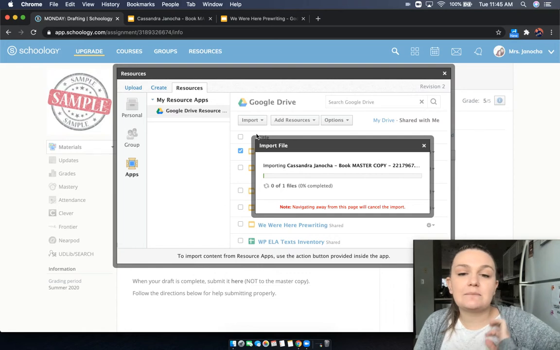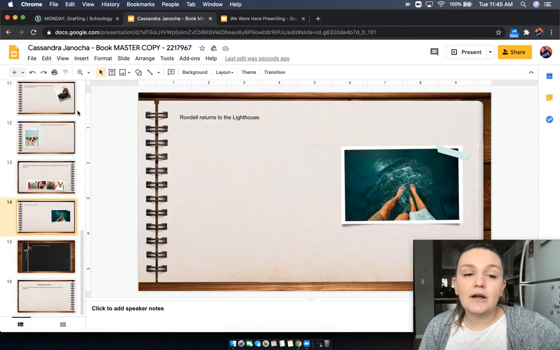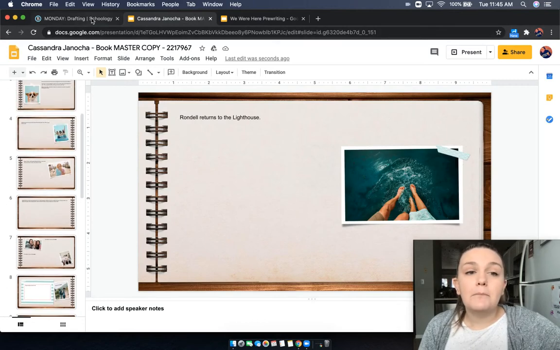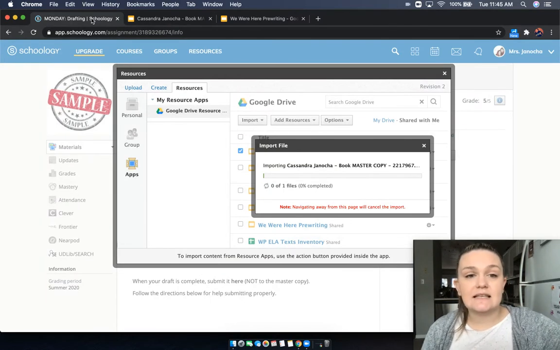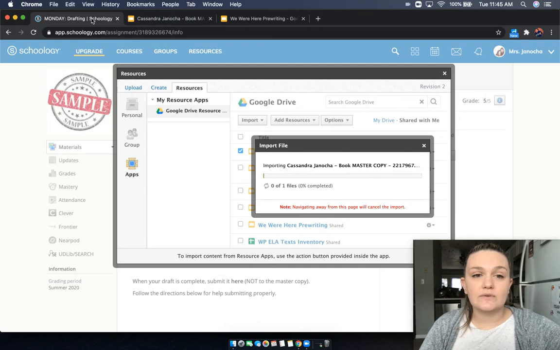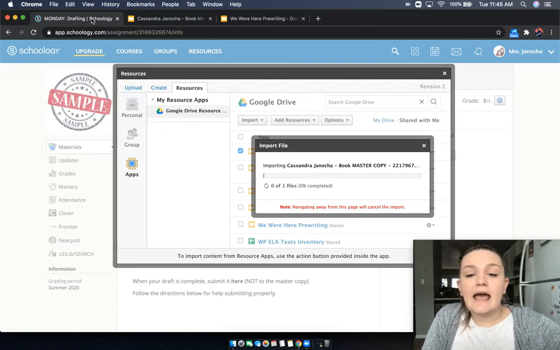So this is just submitting my draft to show, yes, I'm working on it and here's what I have so far. And this is going to allow me to still edit my book and revise it and all of that, but it's going to turn in what I have so far. This might take a couple of minutes since it's kind of a big file, since it's a book and that's a Google Slides. So I'm just going to wait patiently for that to upload, and then I will be finished with this assignment.